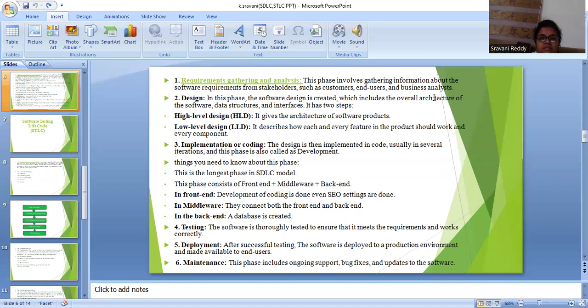In the front end stage, development of the coding is done. I mean, the development team will develop the code. In middleware, they connect the front end and back end developers. In the back end stage, whatever database we want is created. And testing: the software is thoroughly tested to ensure that it meets the requirements and works correctly. This testing phase is also very important.